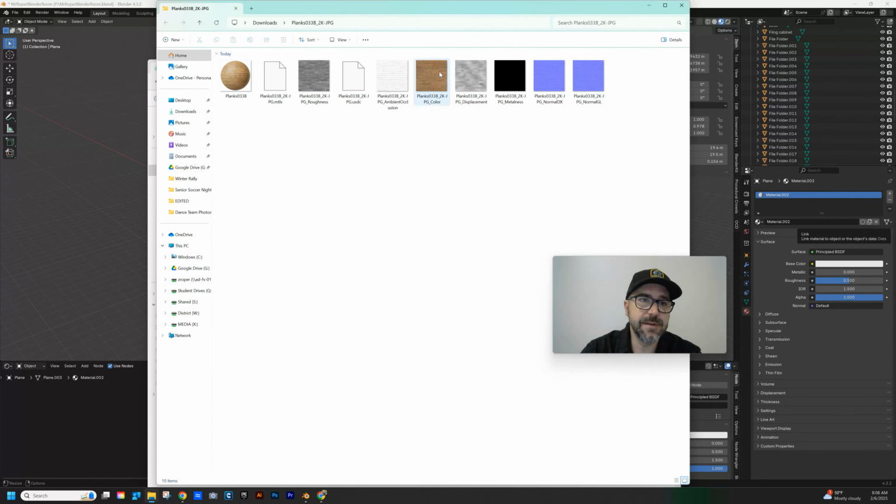Some of these images are just the color or the photograph of the wood. Some of them tell it how high the wood should stand up, like, does it have some thickness to it? That's called displacement. Some are going to show you how metallic it should be, and in the case of wood, there's no metallic there.